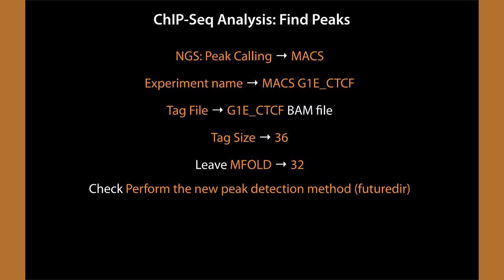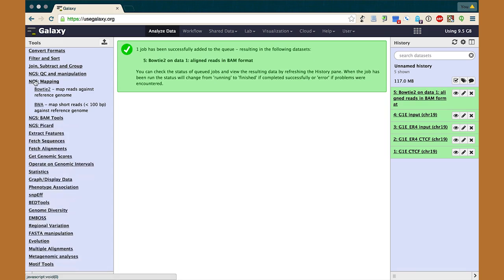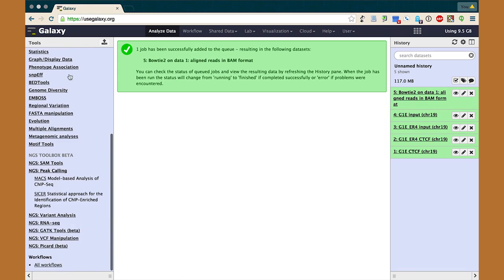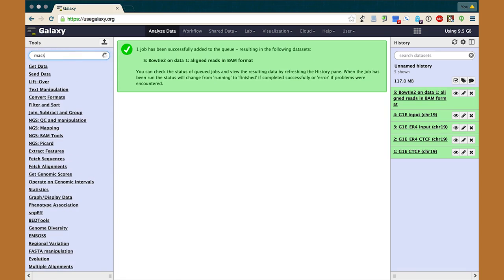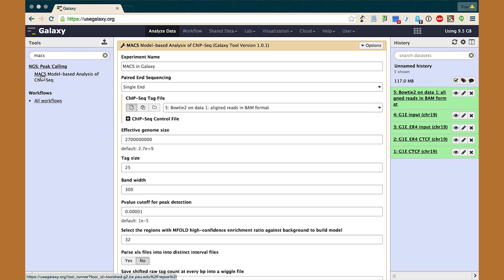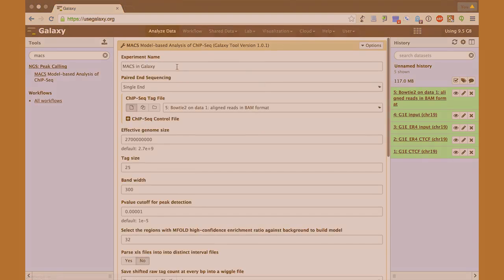So now that we have the reads aligned, the next thing that we need to do is actually do peak calling. And for peak calling, as I said before, we're going to use MACS, Model-Based Analysis of ChIP-seq Data. And this is in the NGS peak calling section in Galaxy. So we can go to NGS peak calling, or remember, you can always use the search here to find a tool, in this case MACS. If you click on MACS, the tool form for MACS will come up.